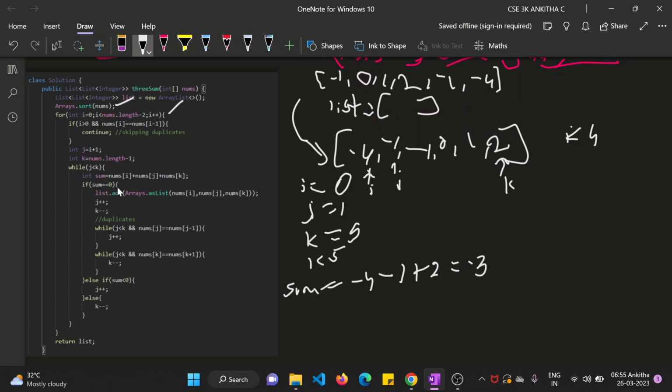So check whether sum is equal to 0. No. Whether sum is less than 0. Yes, it is, because it is negative. So in that case, you perform j plus plus. So j will be 2 now. Why are we performing j plus plus? Because since we have got the sum as negative, we have to increase the value so that the sum will add up to 0. So that's why you are incrementing the value of j. So now j will point here.